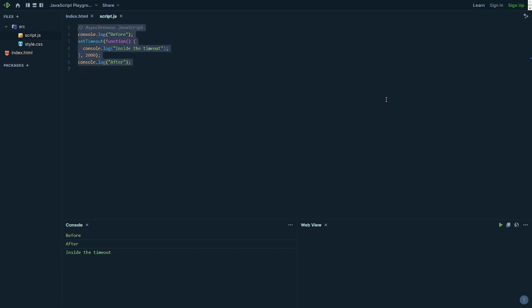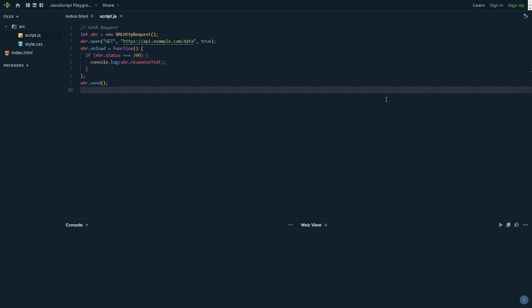Now, let's move on to AJAX and making asynchronous requests to a server. In this code snippet, we create a new XMLHttpRequest object using the new XMLHttpRequest constructor. We then use the open method to specify the request type, GET, POST, etc., and the URL of the server. The onload event handler is triggered when the response is received, and we check if the status code is 200, indicating the successful request, and if so, we log the response text to the console.